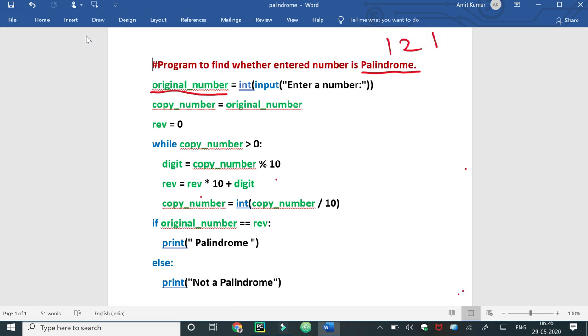So if the user has entered the value 121, then what happens in this case? Here, first 121 is copied into copy number, then rev is initialized as 0, and here we check whether copy number is greater than 0. So 121 is greater than 0? Yes. Now we take the remainder by dividing by 10. So 121 divided by 10, the remainder becomes 1. So in digit we will store the value 1 here.